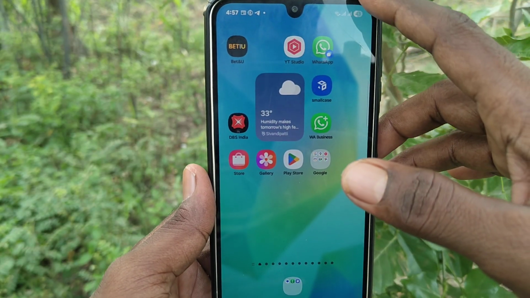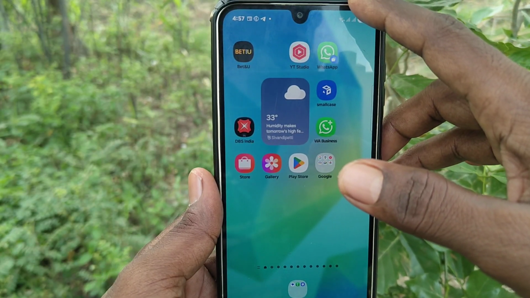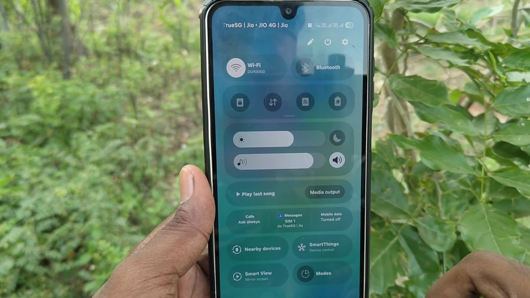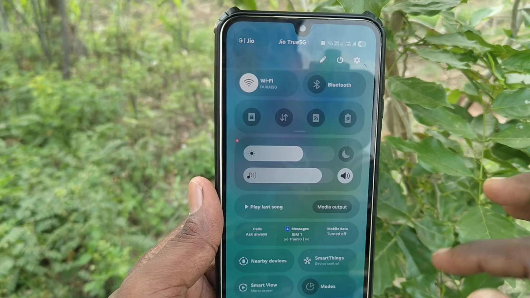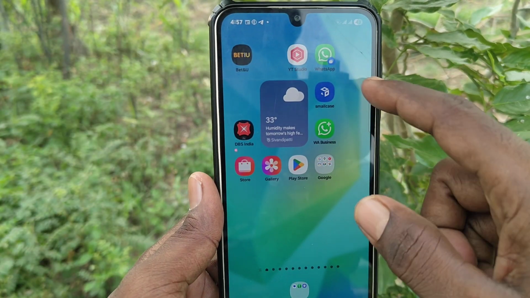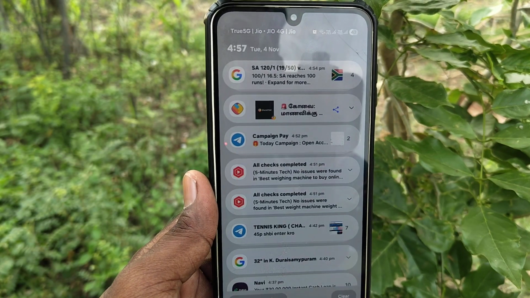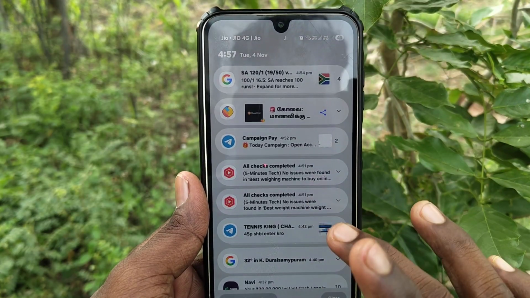So what you have to do, go to the right side of our phone here and swipe down. You will see the opening of quick settings only. Okay, no notifications will be opened. Okay, if you open on the left side here, then only the notifications area will open.